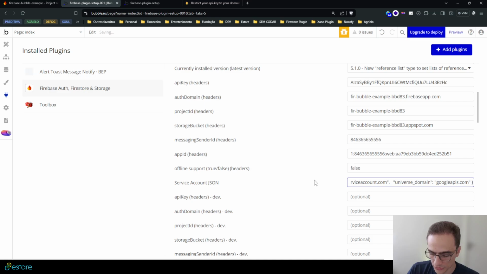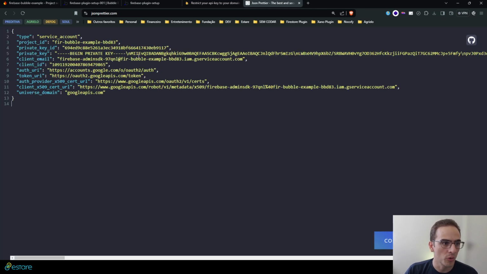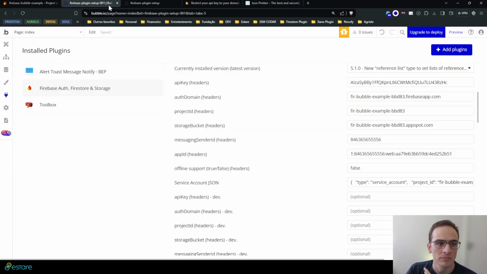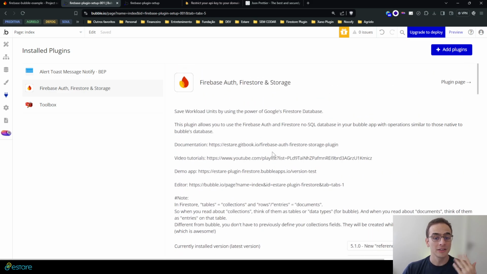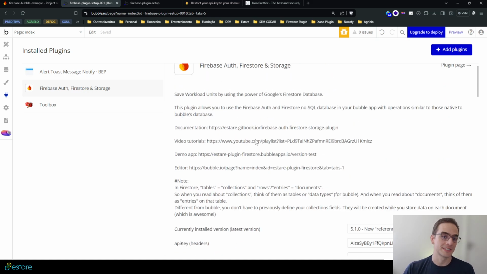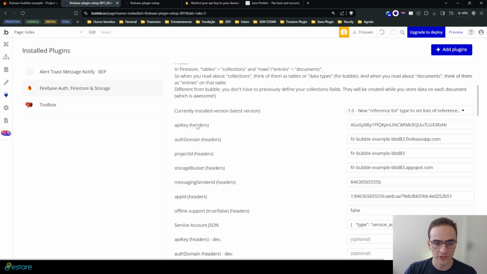So there you go, it is configured. Just for you to see how this JSON looks like, when you open the firewall, it will be something like that, all right? So you just need to copy it and simply paste it here on the settings, all right? And there you go. Your plugin is configured.